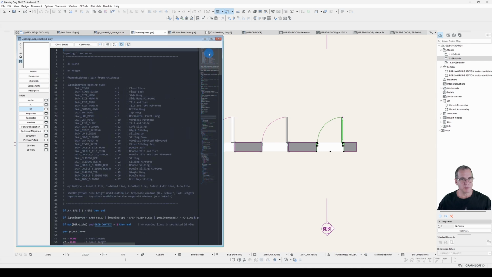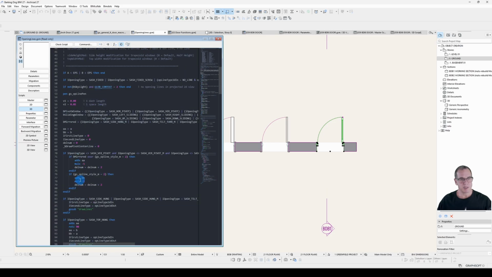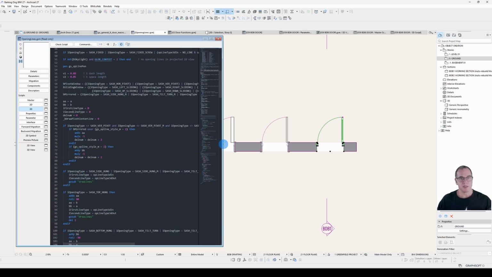So this particular one will draw the opening lines for your door. It's got everything in there to draw the dash lines. As previously explained, Archicad doesn't draw dash lines in 3D. You've got to draw each segment, and this macro will do it for you. So we just have to piggyback off this macro and get it to work for us to utilize it in our object. And in order to do that, you just need to understand how to use it. So we'll talk about that now.